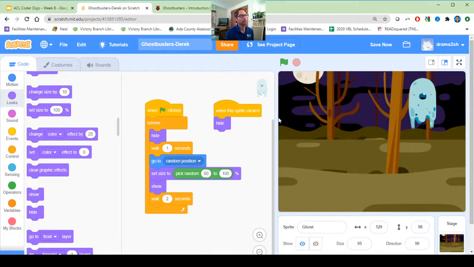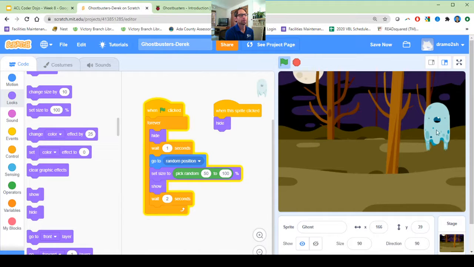Alright, so once you get that code in there, hit the green flag, start the game, and try clicking on the ghost, okay? Okay, so it looks like it's working here. See, if I don't click on the ghost, he sticks around for a little longer. If I do click on the ghost, it disappears. Okay, so that code is running like it's supposed to.